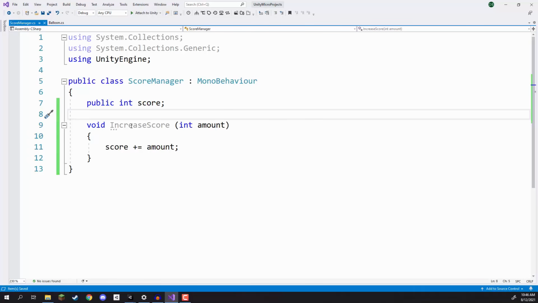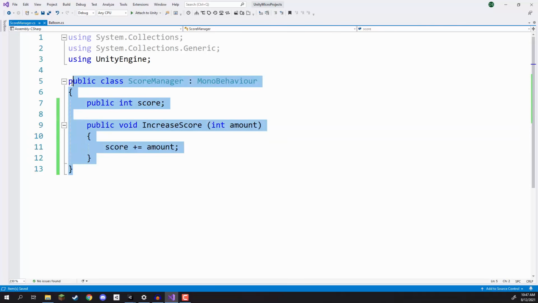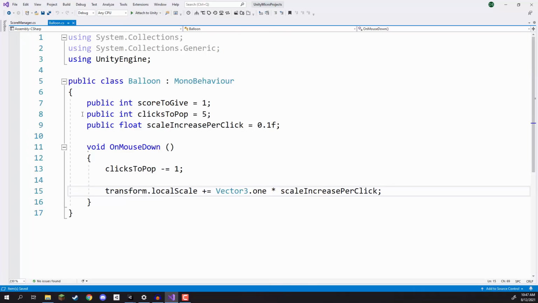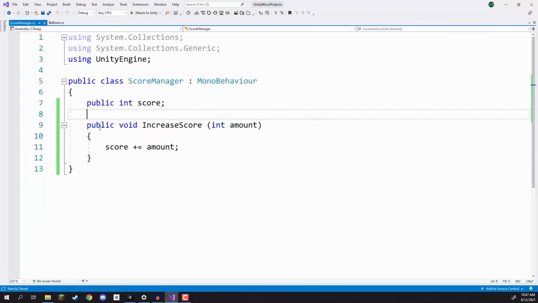Now, where and how do we call this increase score function? In order to call it outside of the script, from the balloon script, we need to make this function public. It's the exact same way as making a public variable. We just need to add the keyword public in front of it. If we weren't doing that, and we just had void, then that means it is a private function. A private function can only be called within the script or the class that it was created in. So we won't even know that this function exists over in the balloon script unless we make it public.